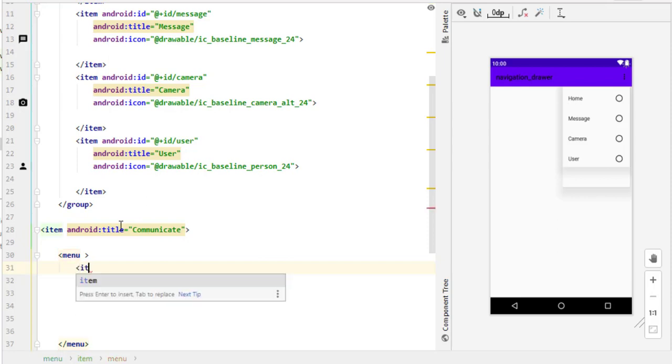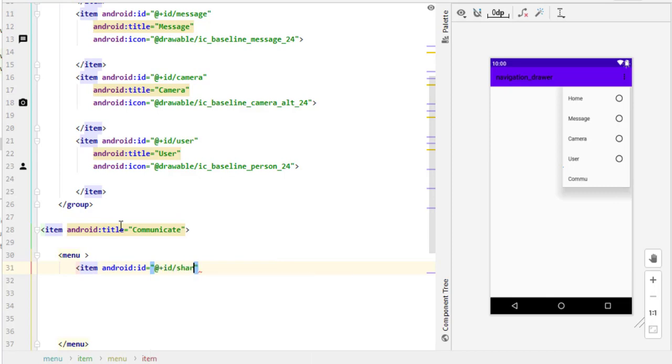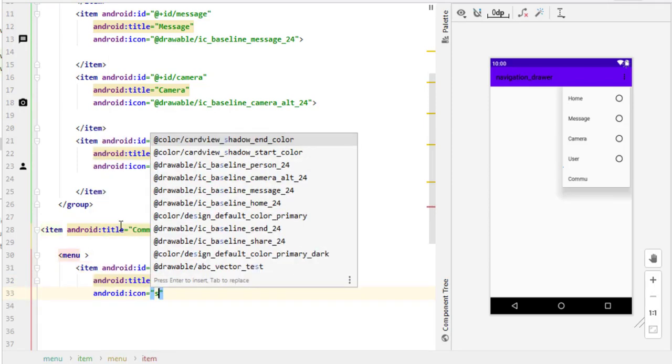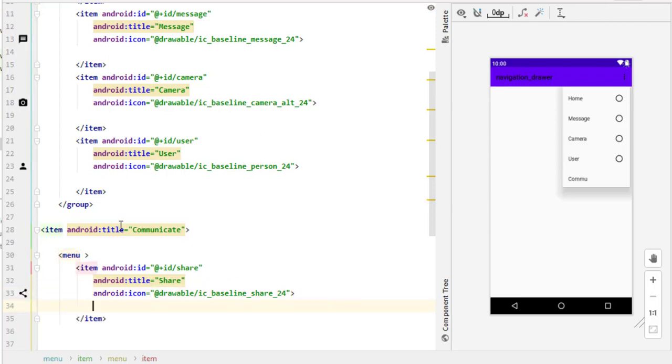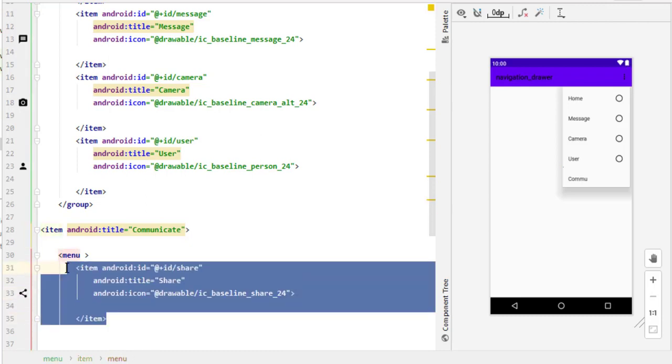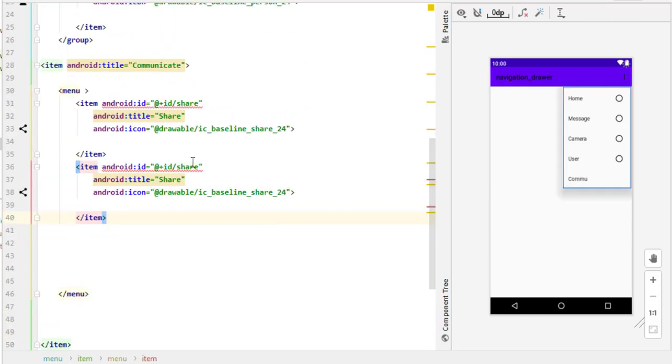Now inside this menu we are ready to design our item. So simply take an open bracket and type item and give any ID to your item. So I give ID share. Now set any title which you want. So I simply type here share and now give any icon. So I simply give it share. Now close this. Now we need one more item. So I simply copy this code and paste it here and change the ID name to send. But it totally depends on you which type of icons you want and what you need. And I simply change the title to send, and I also change the icon to send. Now everything is created successfully and set up correctly.